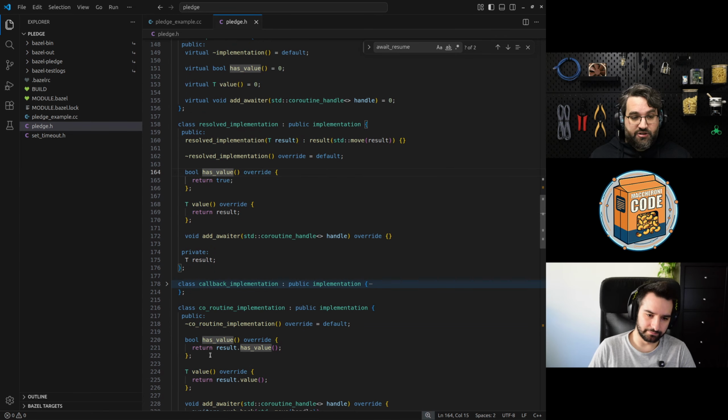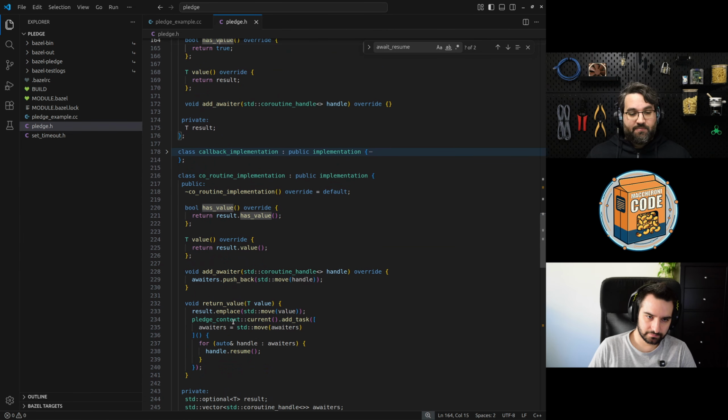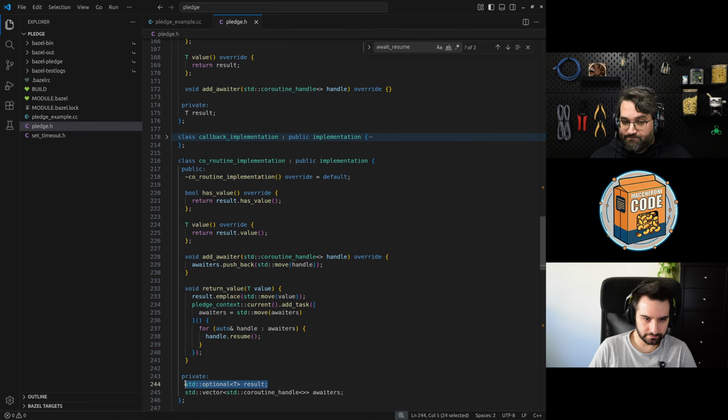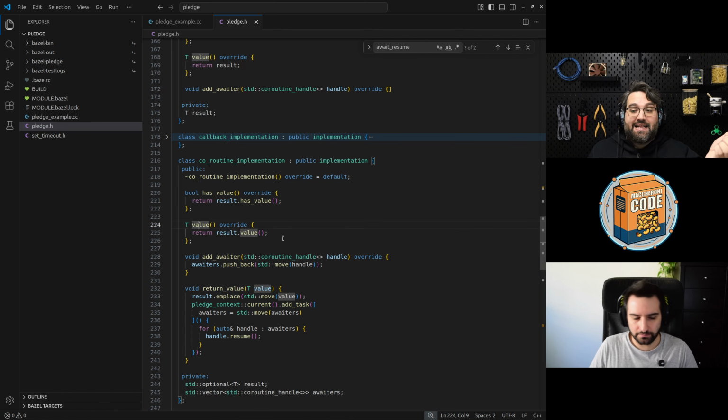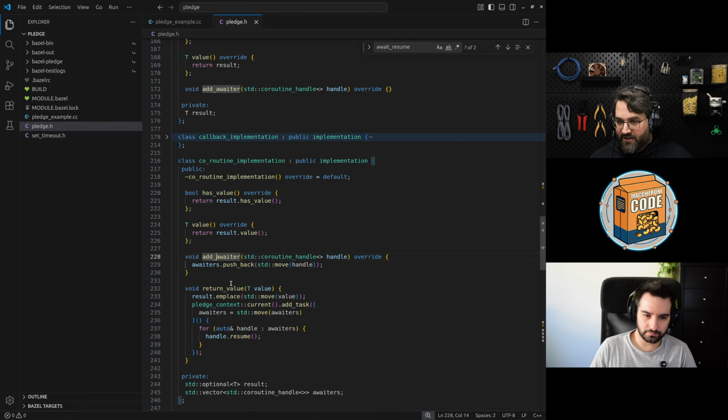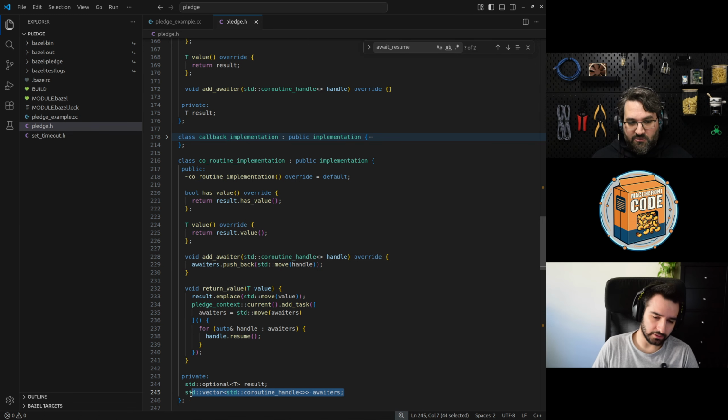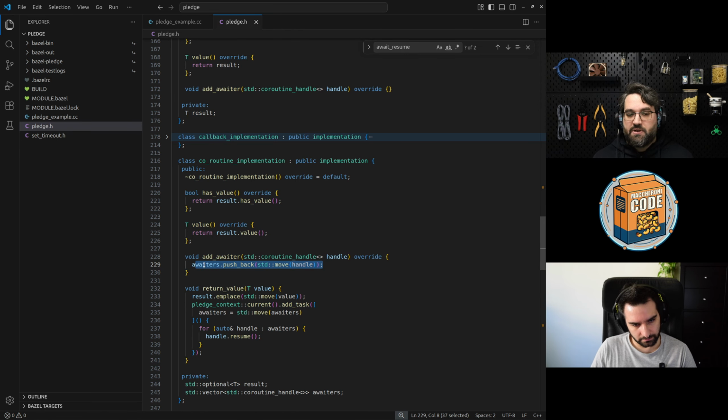In the coroutine version, what we're doing is storing the value in a std optional, because until we actually have the value, we don't know which one it is. So we can check if the value is there by checking has value. We can return the value, so result of value. We can add awaiters, and we are just storing them into a vector of handles. Makes sense. And so we just put them in the queue, and then we implement return values.